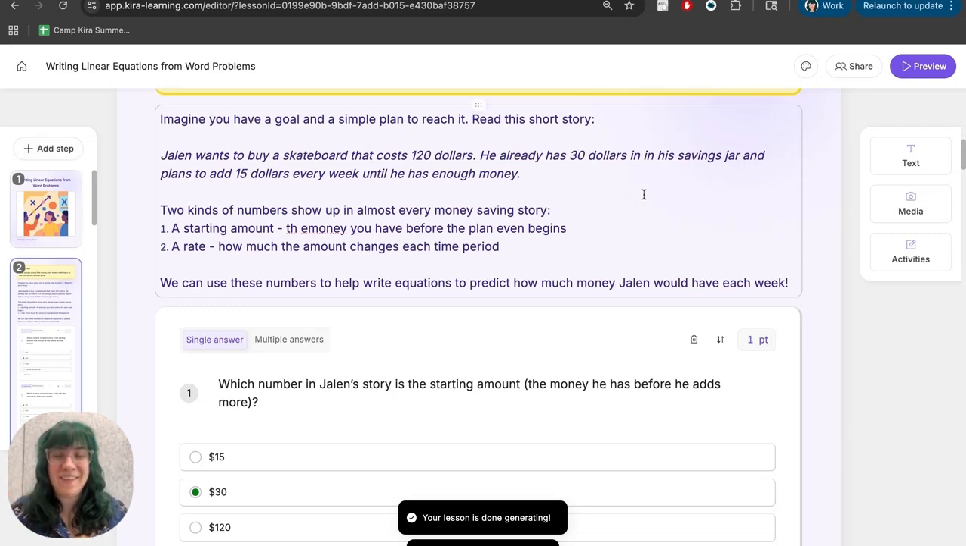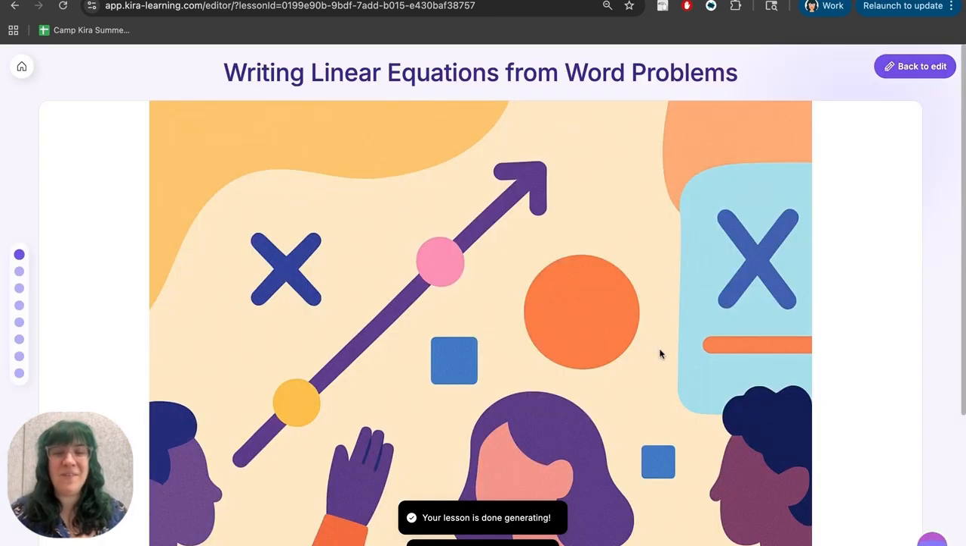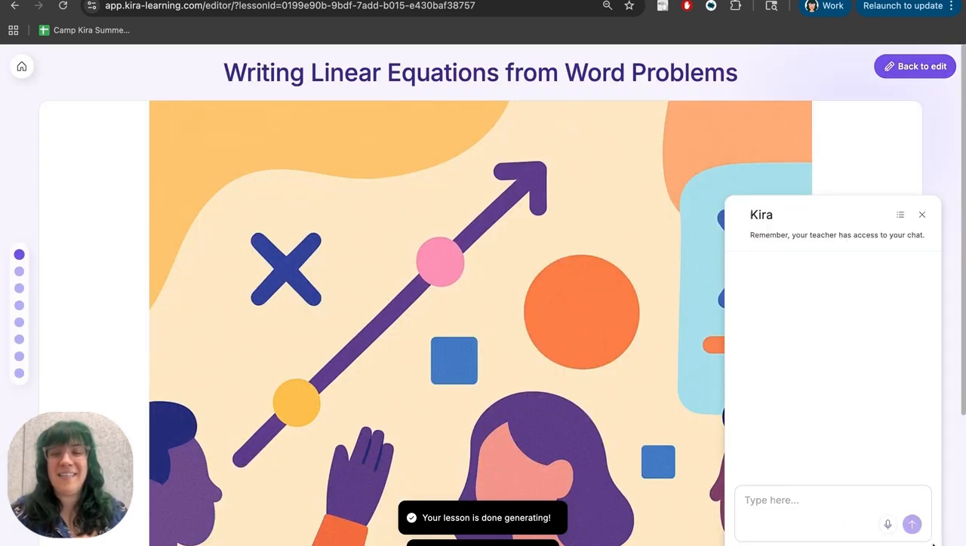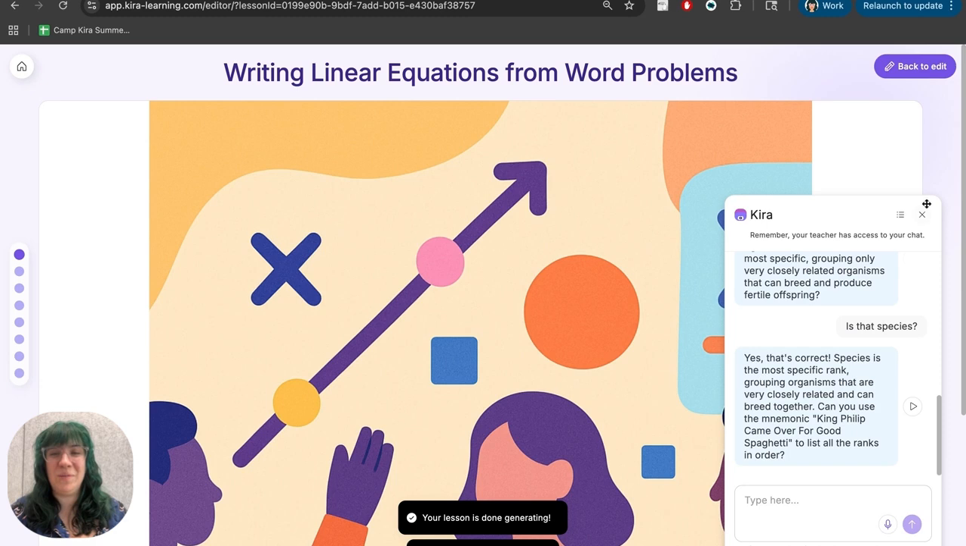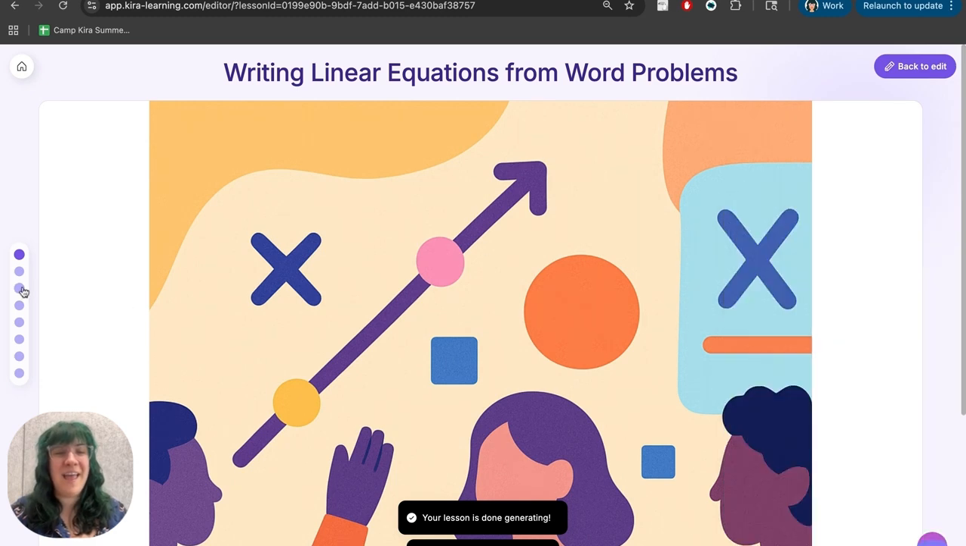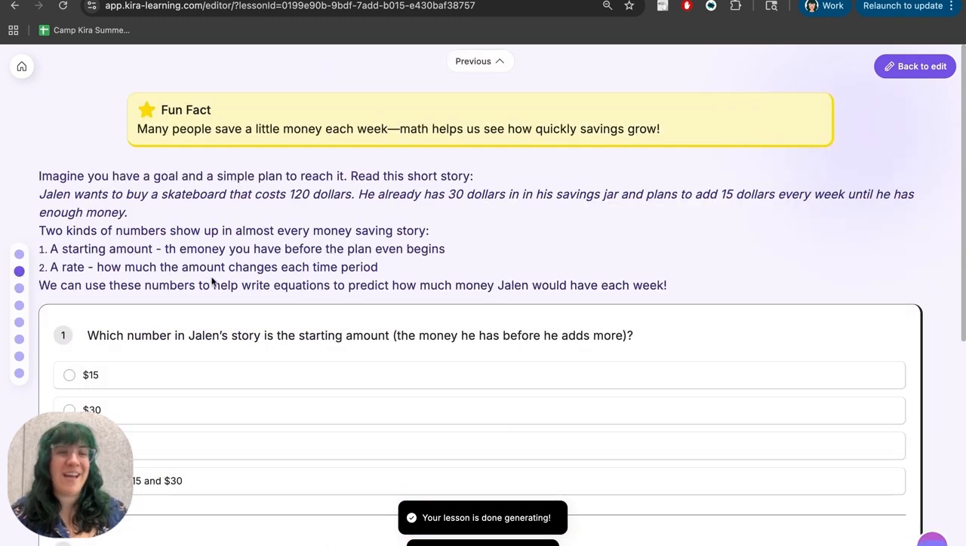Once you're happy with your lesson, you'll have the ability to assign it to your students. And before you get to that point, you can also preview the lesson itself, testing the AI tutor in the corner, which will be there to support student learning, and looking through to make sure you like the layout of your activities.